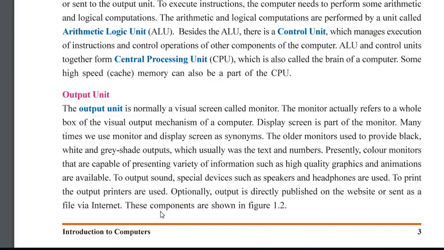The older monitors used to provide black and white and gray shade output. Just like in mobiles, nowadays there are smartphones, but before smartphones there were black and white phones also. In the computer it is the same. We are now using feature-rich desktops, but before that they used black and white screen desktops or black and white screen computers.